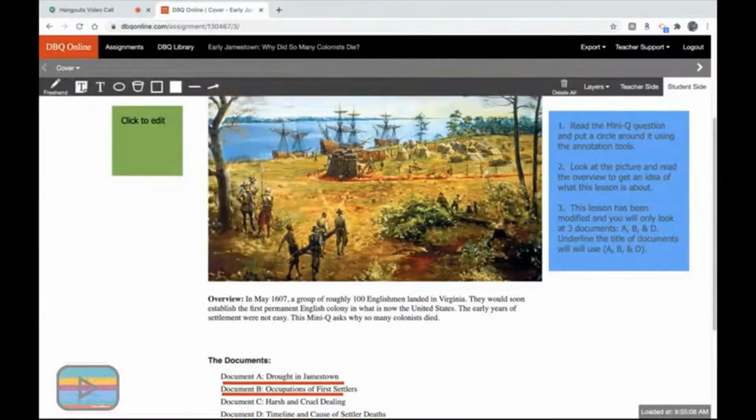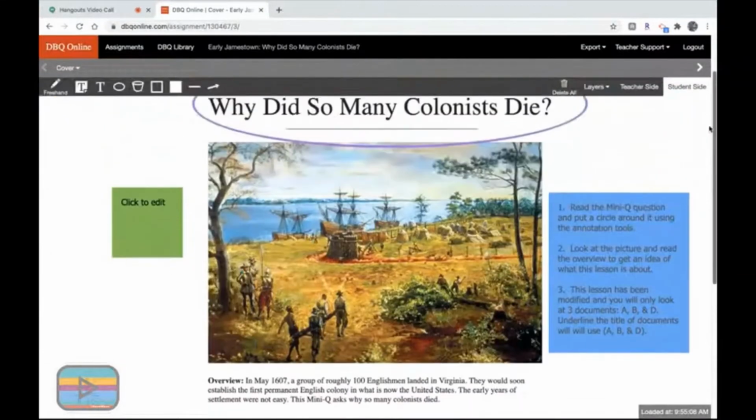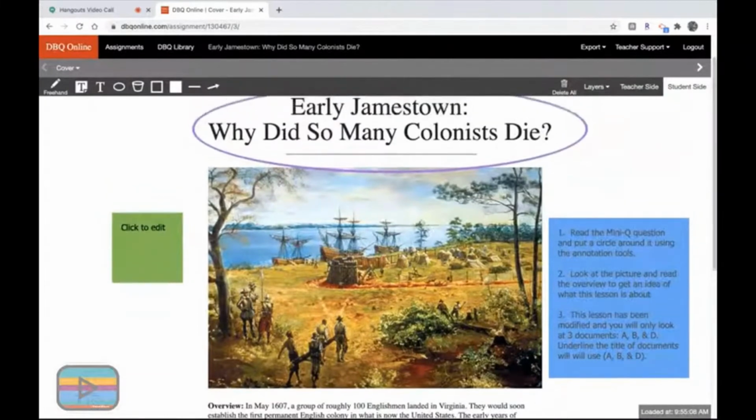So that's the cover page, ladies and gentlemen. As Chip mentioned earlier, it's not part of the 6-step method, but there's a lot of great information here. So we're going to look a little bit closer at this lesson and talk about some things that we may modify if we're going to use this lesson remotely.